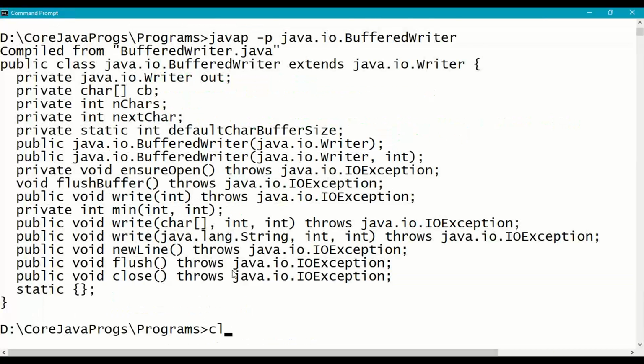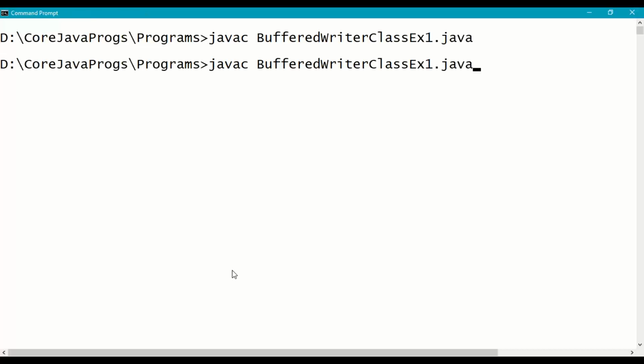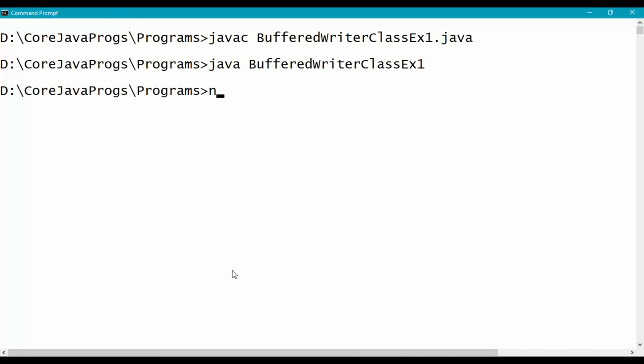Command prompt. So go to your working directory and compile the program, BufferedWriter class example 1.java. Compile it and run it. So Java BufferedWriter class example 1. Now the data will be written onto the file. So open the file and check it out.